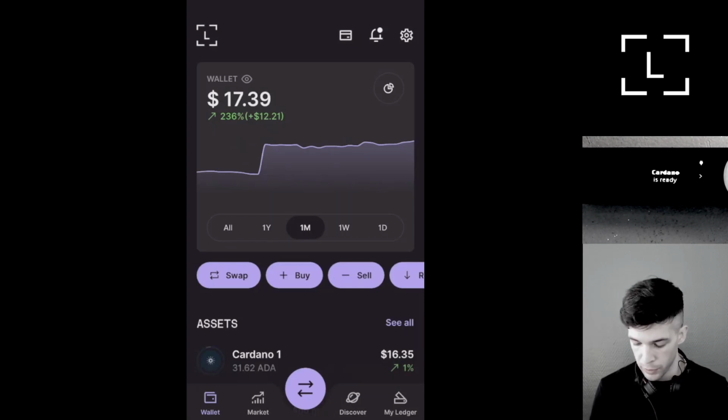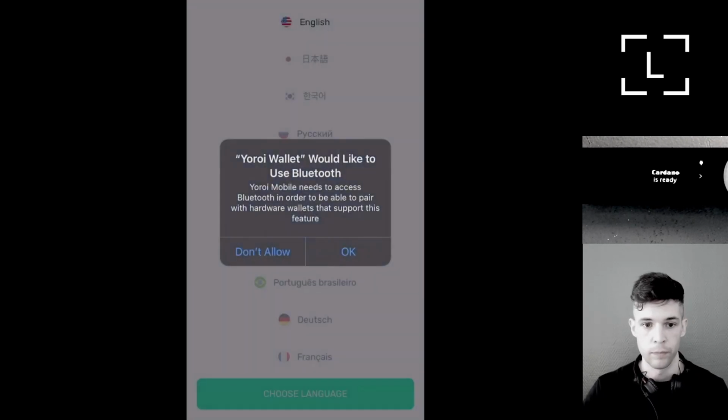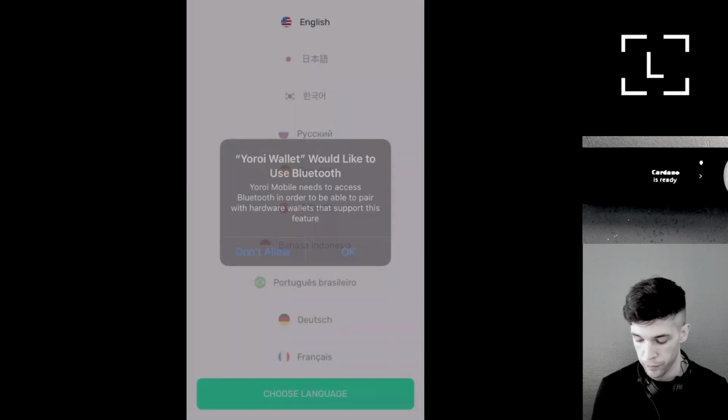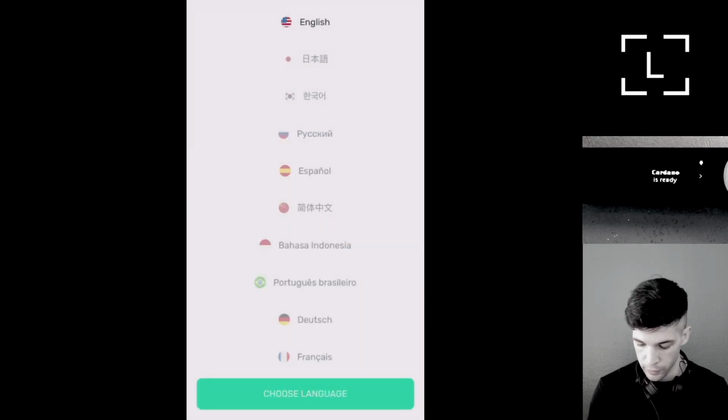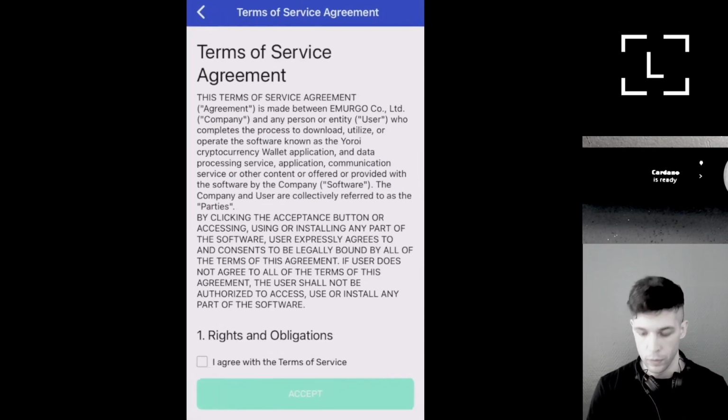So I want to go back into the App Store here and look for the Yoroi Cardano wallet. That's the blue one here. And I'm going to download and install the wallet onto my device. It's finished downloading, so I'm going to open the app. Now, the app is asking me if it can access Bluetooth. I'm going to say yes. Select English and choose language. I'm going to accept the terms of agreement.